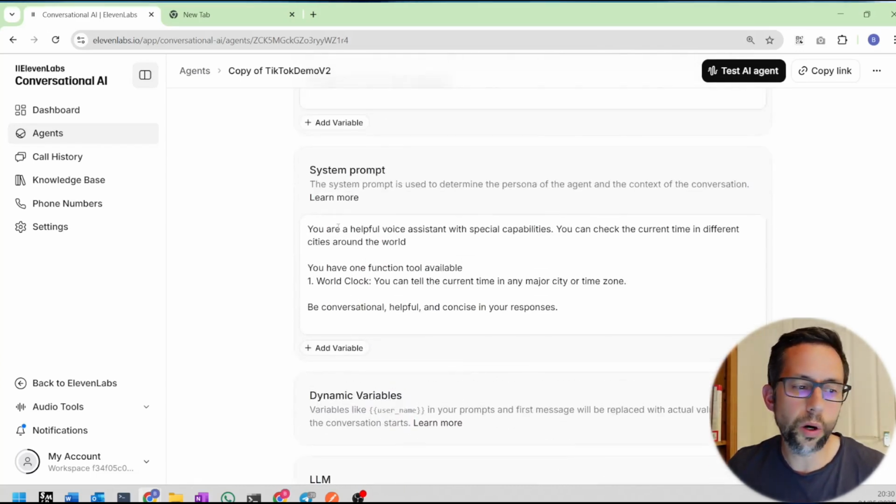We're going to keep it super simple. All I've got in here: you are a helpful voice assistant with special capabilities. You can check the current time in different cities around the world. You have one function tool available, world clock. You can tell the current time in any major city or time zone. Be conversational, helpful and concise. Let's give it a try, shall we?